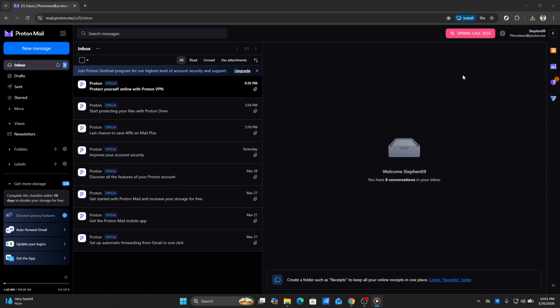First, you'll need to head over to the Proton Mail website. Open your preferred web browser and navigate to your Proton Mail inbox. Once you're there, look for the gear icon, which represents the settings menu. You'll find this icon at the top right corner of the screen. Click on it to open the Toggle Settings menu.